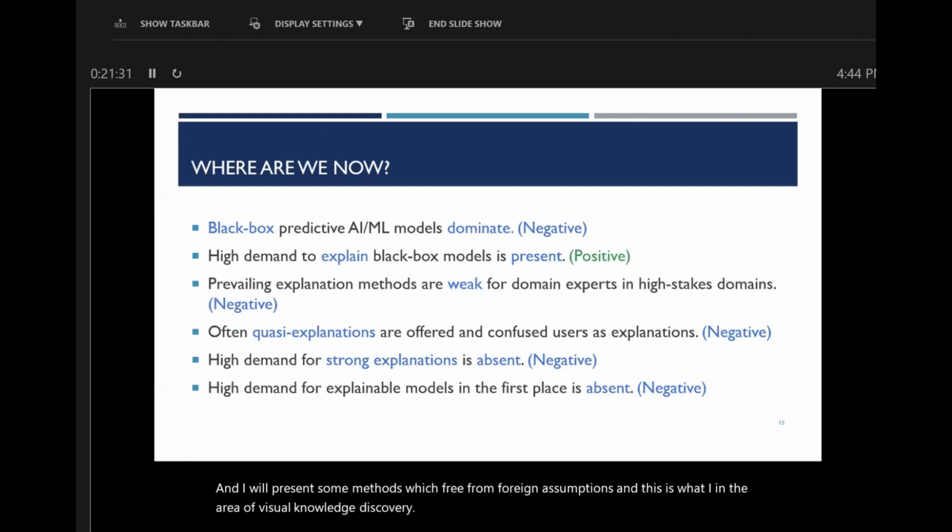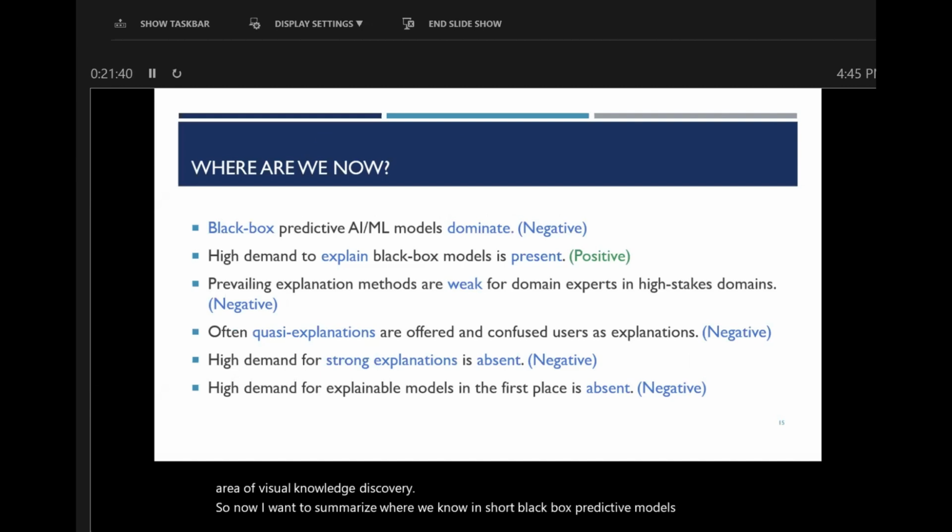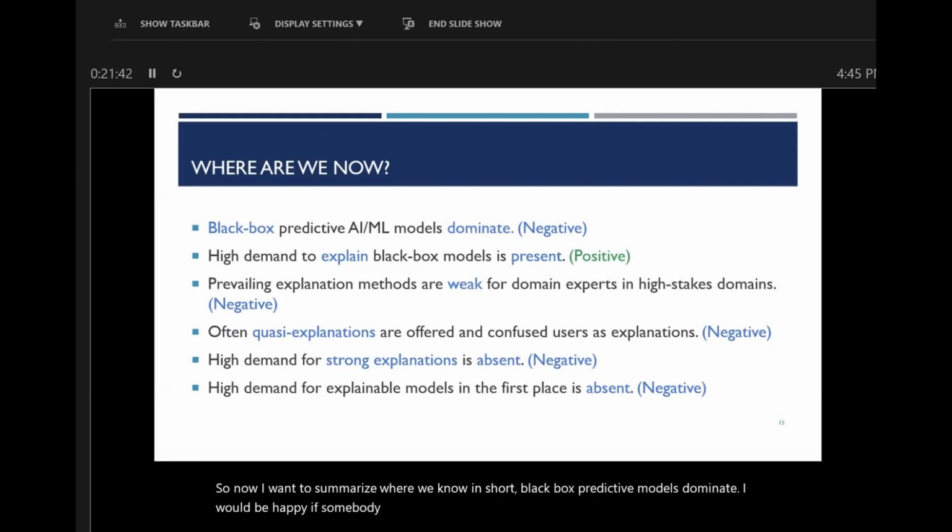So now I want to summarize where we are now in short. Black box predictive models dominate. I would be happy if somebody would debate it with me and tell me that it's different. Next, a high demand to explain black box models is present. That's very good. You have seen a quote from Anthropic and many others.